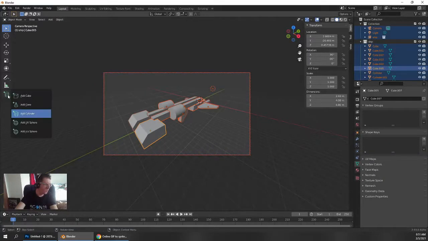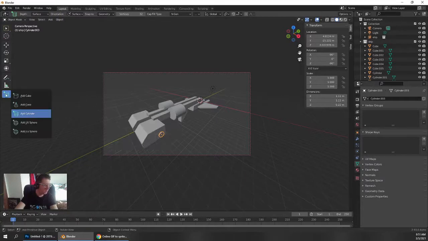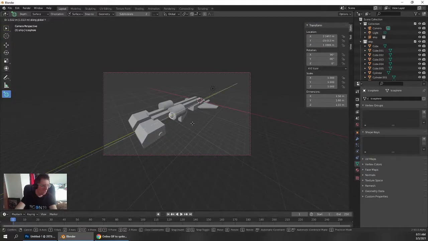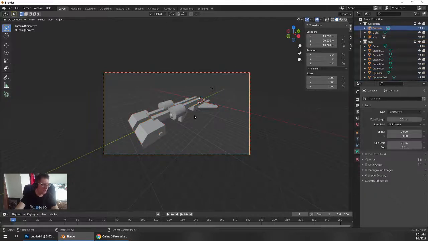And maybe one or two additional cylinders here, just something to add a little bit of detail. There's other ones too, such as spheres. So now I have to draw all this. That sucks. I don't want to draw this.